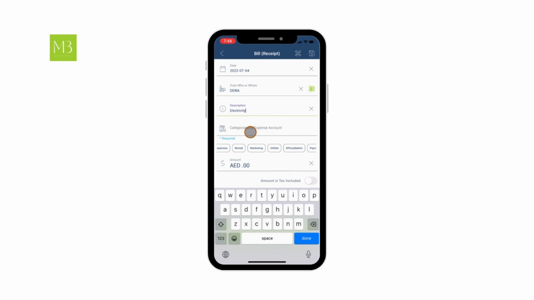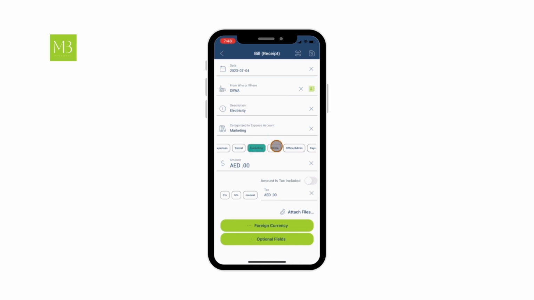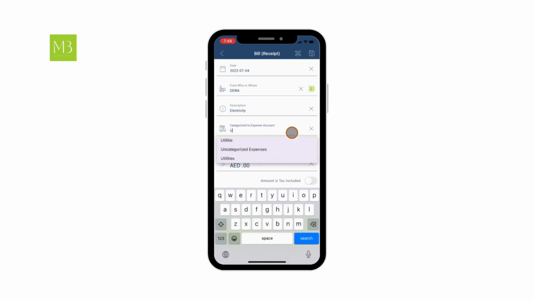Then, specify the expense account for this payment. We provide a list of commonly used accounts for you to choose from. You can click on the correct account, or if you don't find what you're looking for, you can manually enter it. Miragebooks will remember and add it to the account list for your next use. In the Amount column, enter the amount of the receipt.